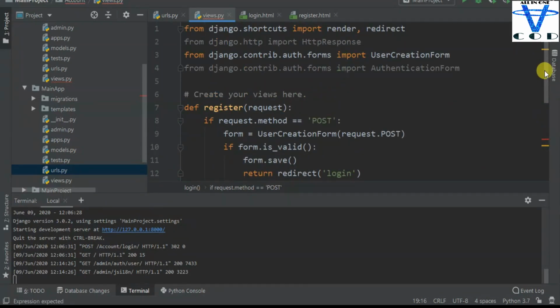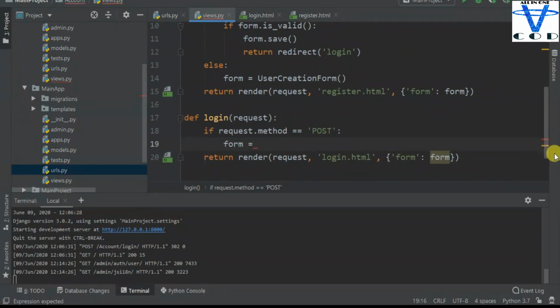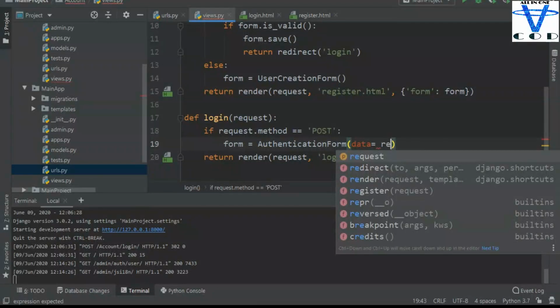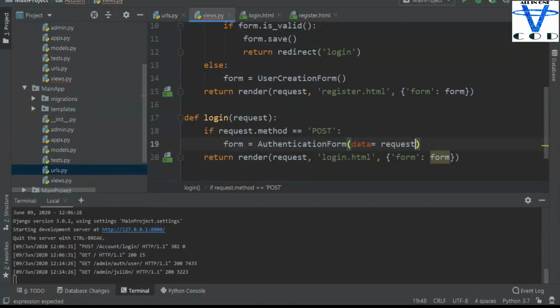In register we created the UserCreationForm, but this time, because we are authenticating the user, we are going to use form equal to AuthenticationForm. And in the parameter we are going to pass data equal to, this is important, you have to pass data equal to, because AuthenticationForm accepts a lot of parameters, but we just want to pass the data. So let's pass request.POST.